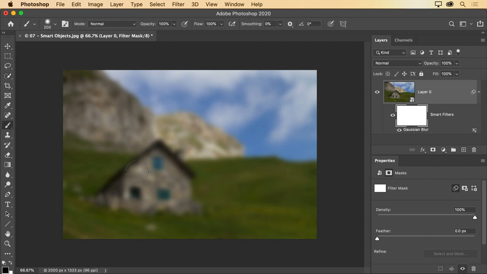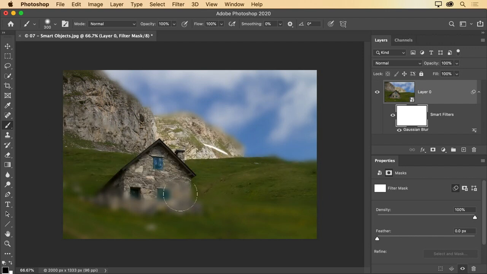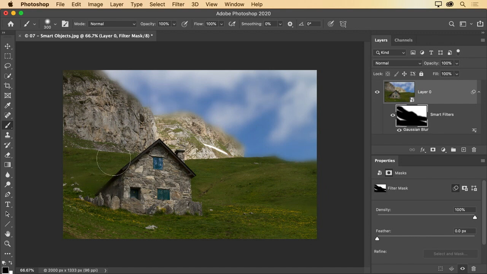So I could, for example, paint with black. Painting on the layer mask, just a quick, rough, dirty job so that you can get a sense of that, where I'm painting onto that layer mask.